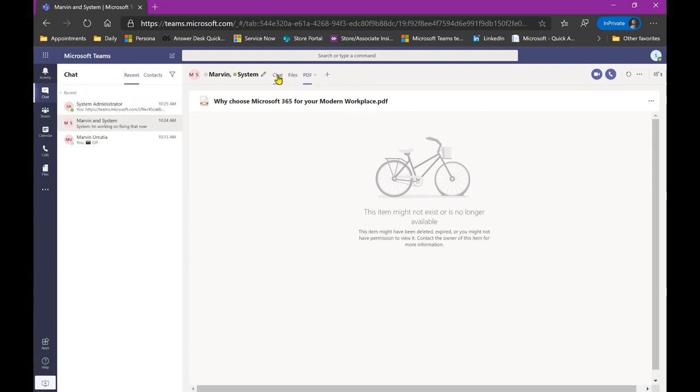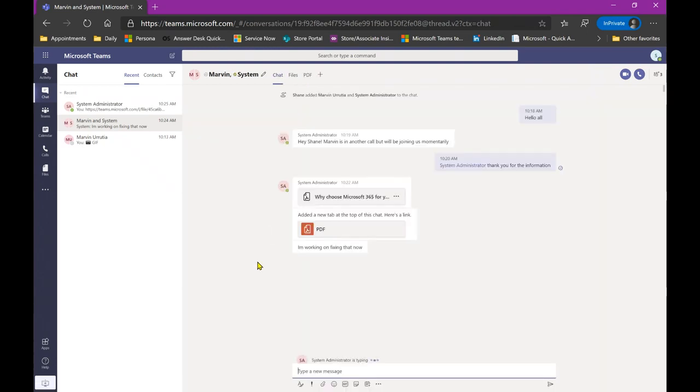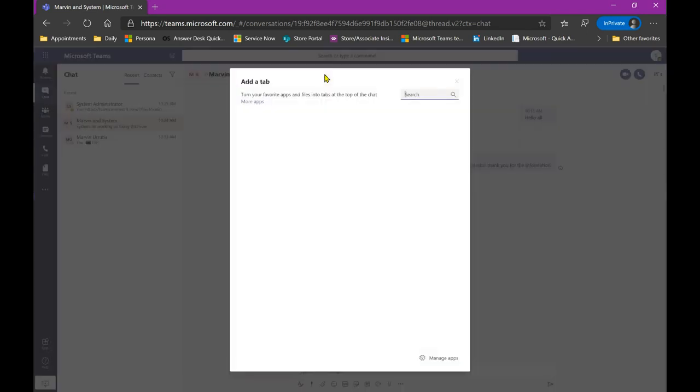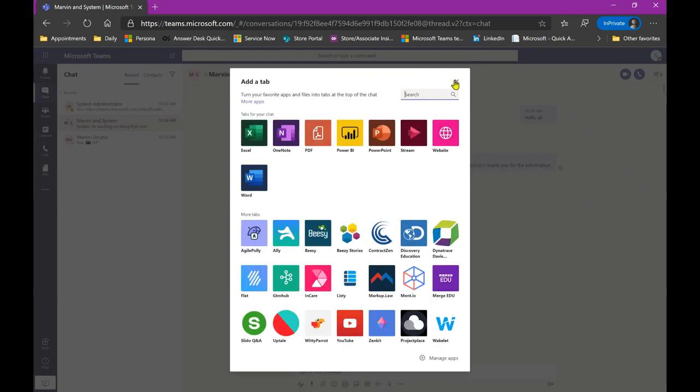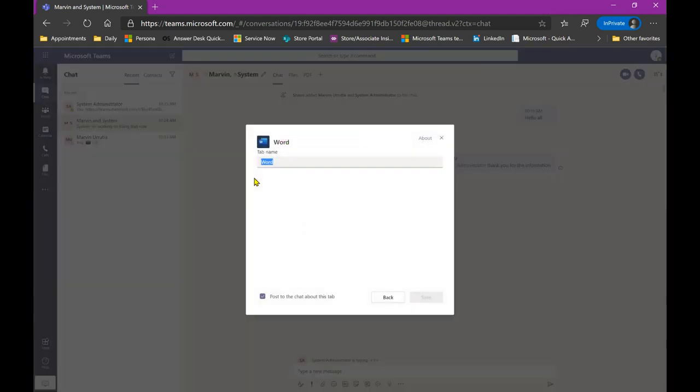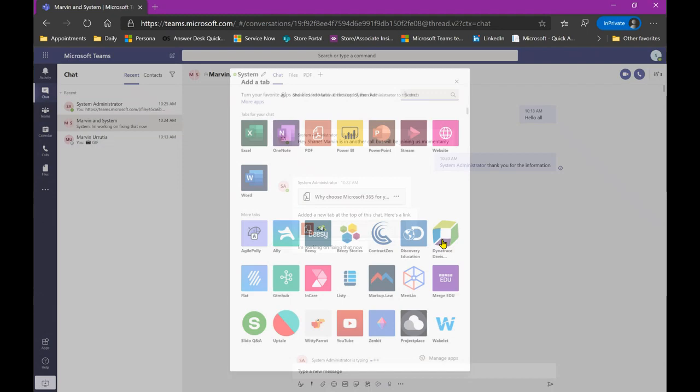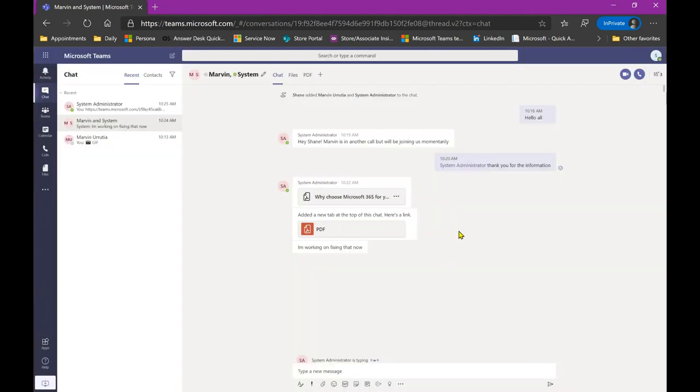So if you're working with people in a group chat or working one-on-one with somebody, you can actually add a specific file as a tab. And if you do that, you can then have very easy and quick access to that file. So I'm going to go ahead and add Word. And let's see. Oh, yeah. It doesn't look like I have access to my files, being able to add the tab at the top of the chat.